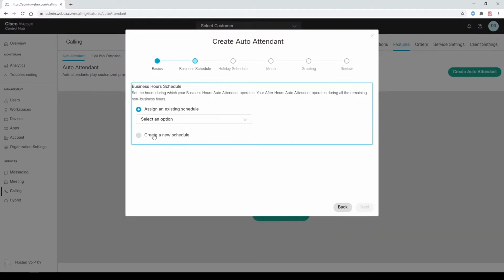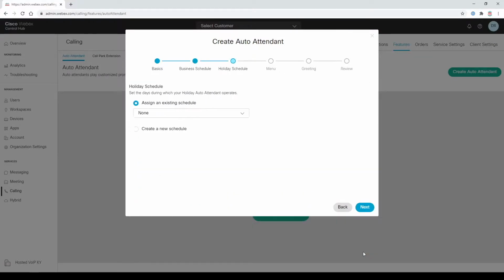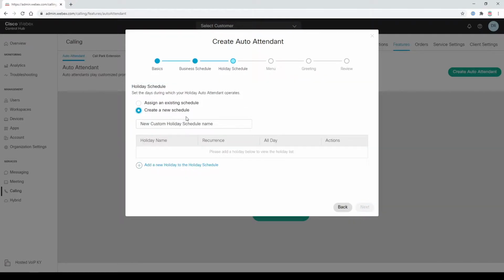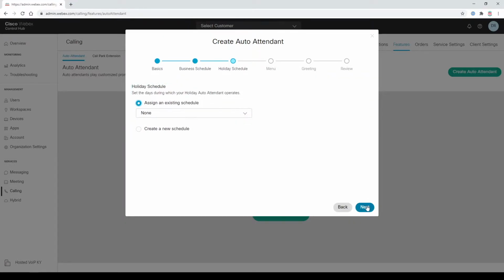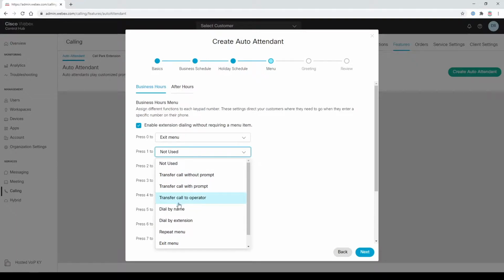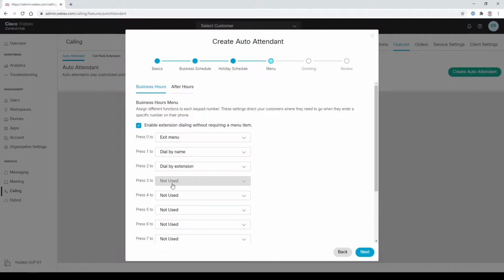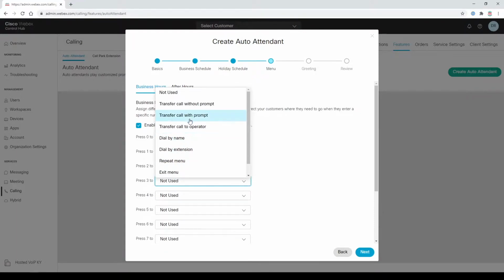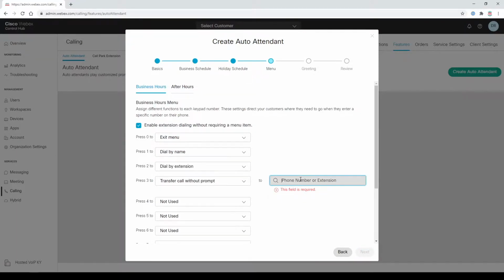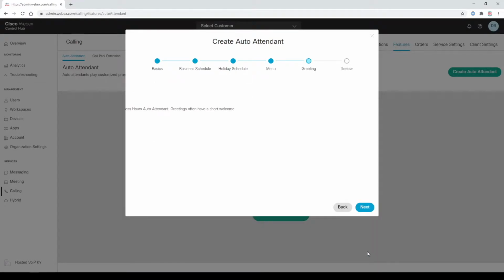Create your business hours schedule and give it a descriptive name, then click Next. Create or choose a holiday schedule. In our case, we'll choose none to have no holidays for this demo. Click Next. Choose your main menu options and then click Next. Don't worry, these options can be edited later and additional menus can be created to make for more complex flows. Also, don't forget to set your menu options for after hours as well. We'll click Next to move on.